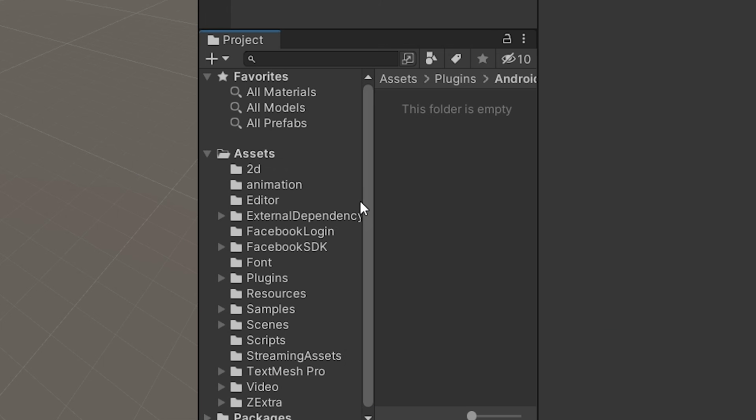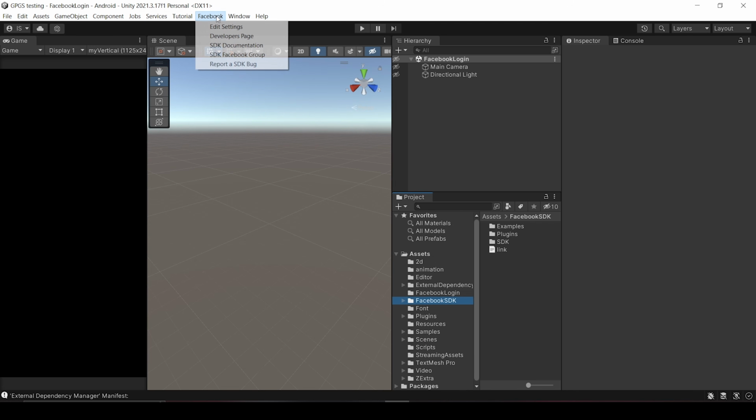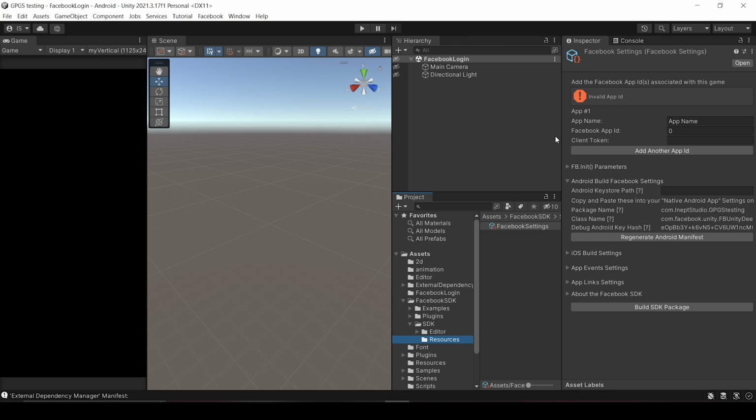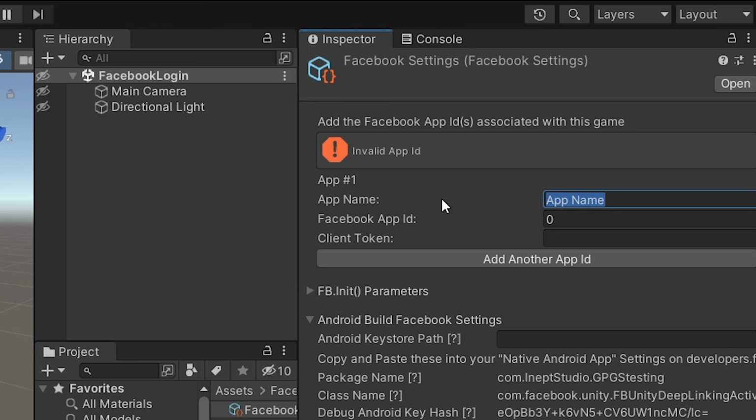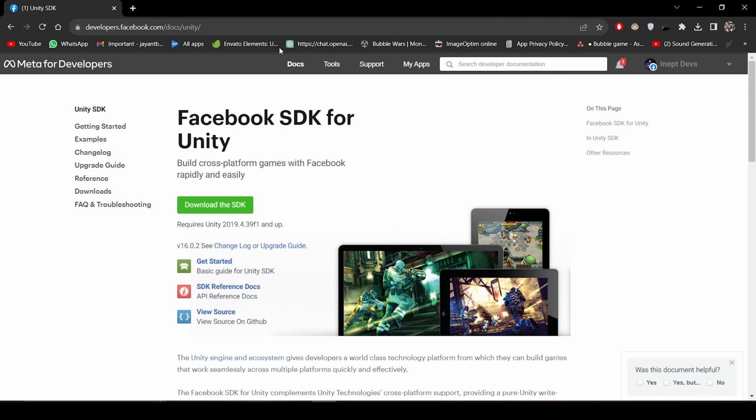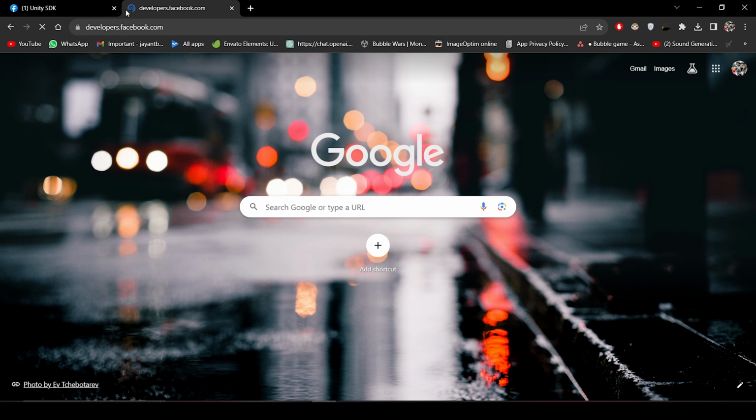Now we can see that Facebook SDK is installed. Now click on Facebook, edit settings and enter your app's name. Now it wants the Facebook app ID and the client token. So let's open developers.facebook.com.